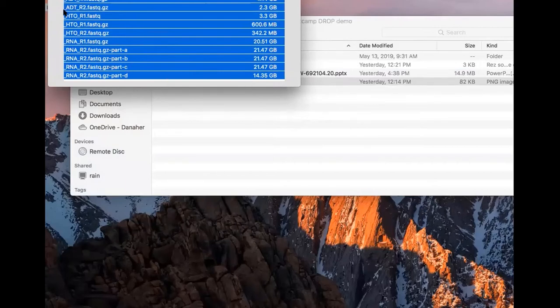Some of you might notice that we have three different groups of files. We have the ADT FASTQ file, the HTO FASTQ file, and the RNA-seq FASTQ file. The reason you get three different kinds of FASTQ files for this data set is that we pooled samples together when we did the sequencing. The ADT FASTQ file contains the antibody expression information, and the RNA-seq FASTQ file contains the raw RNA-seq reads.